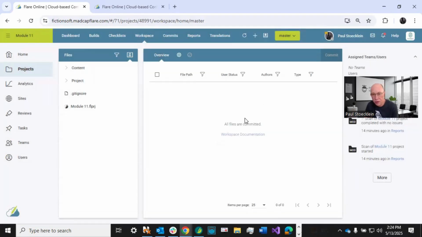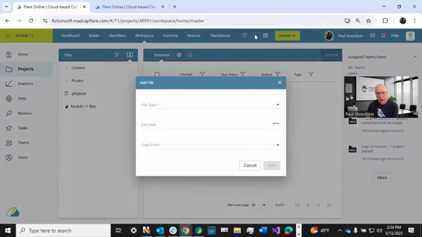So you can look at the help system to see what that's all about, how to set it up. Now, once you want to work with your files, they're over here on the left. So you got your content files, you got your project files, and you also have these buttons up here. So for certain file types, you can add a new file to the project. So you can add topics, snippets, template pages, targets, so on.